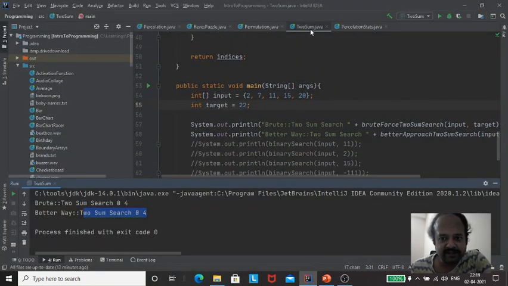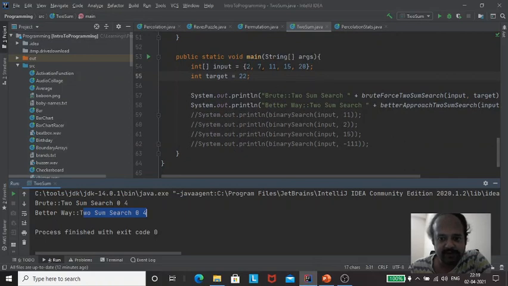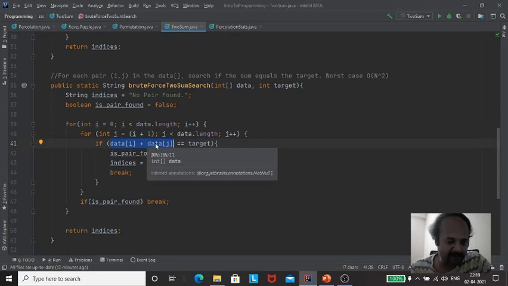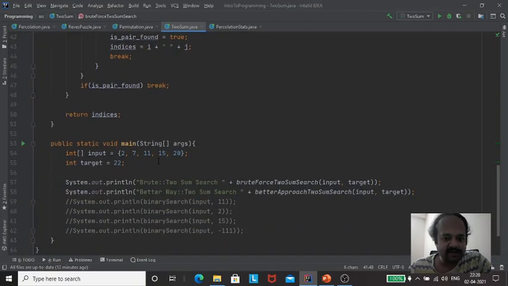So here I have a TwoSum class, and I have the same input 2, 7, 11, 15 and 20, and I want to check for the target 22. So let's go to the brute force approach, right? In the brute force approach, i starts from the first index and j starts from the subsequent next index, and we evaluate every possible pair. So i comma j is every possible pair that we are evaluating if it is equal to the target. If the pair is found, we just break and get out of the loop. Otherwise, we just keep iterating until we find it, and then we return it, right? So that is the brute force approach.